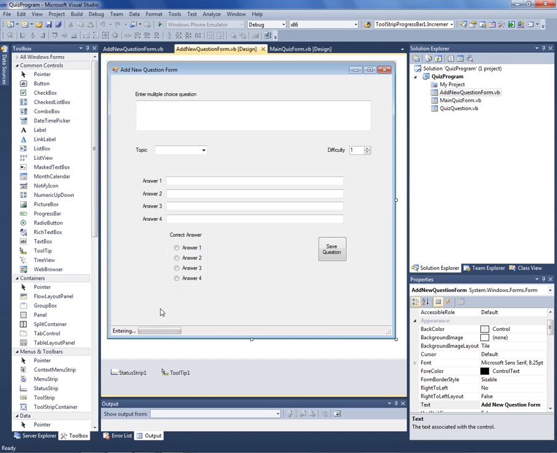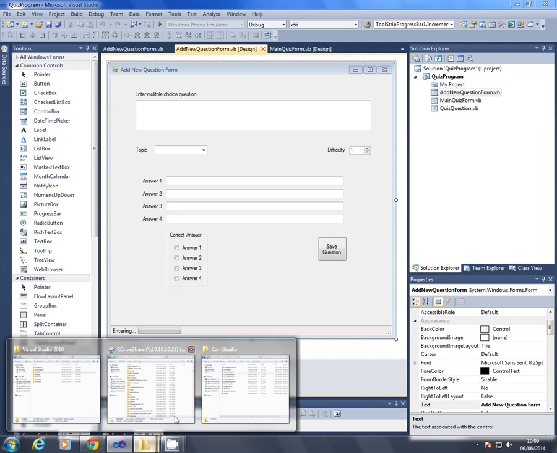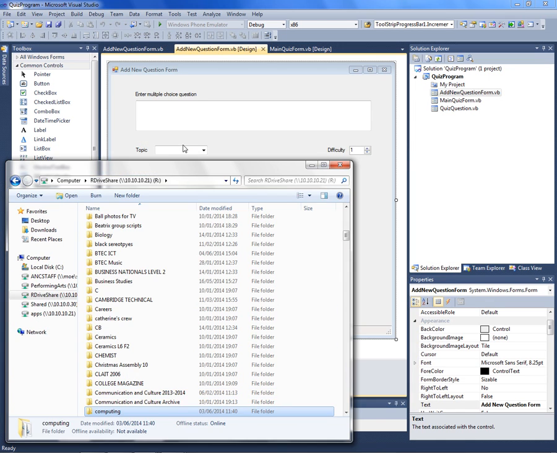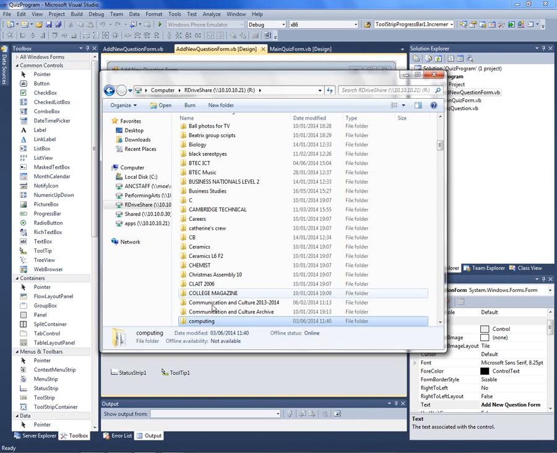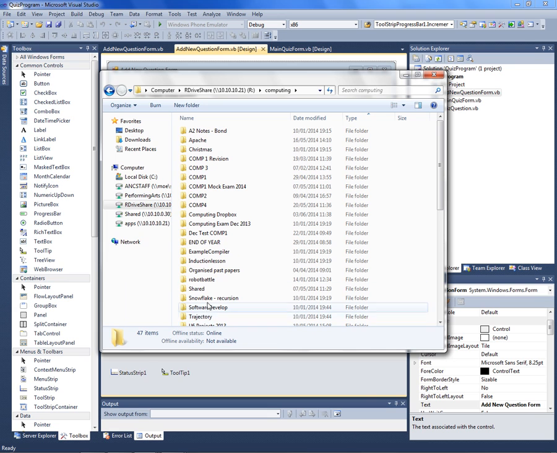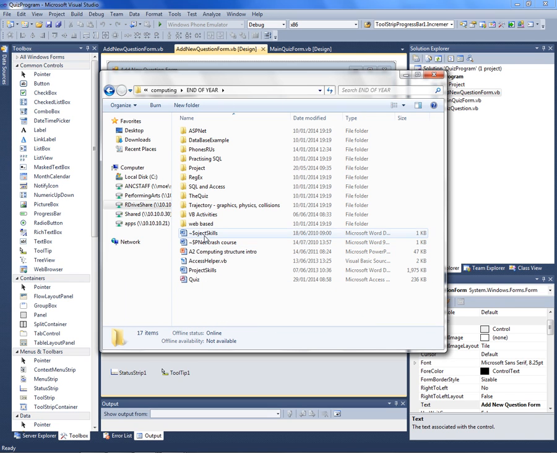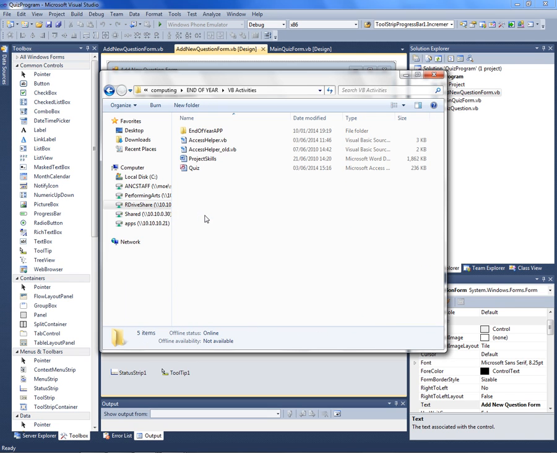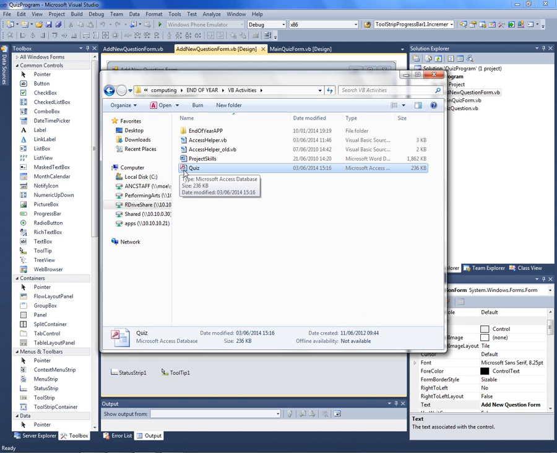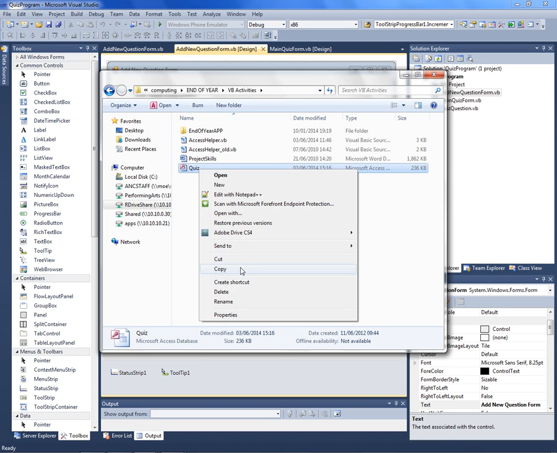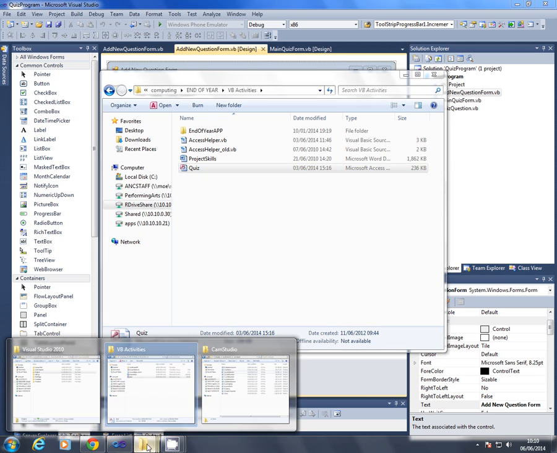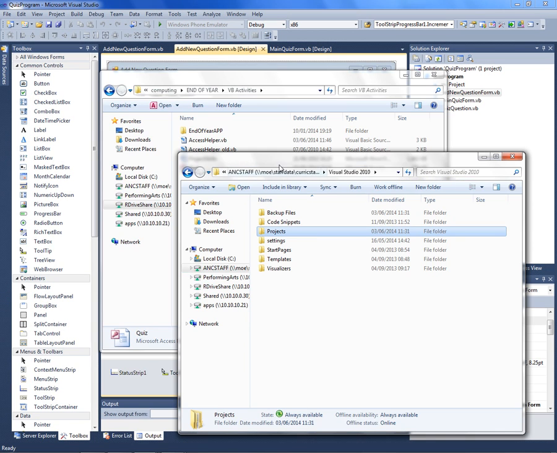Now we're going to use a database. We've created the database and you need to take a copy of it. To do that you need to go into the R drive, computing, end of year, VB activities, and in here is a database called Quiz. You see it's got the little Microsoft Access icon, which is a key. That needs to be copied. Copy into your bin debug folder for this project.